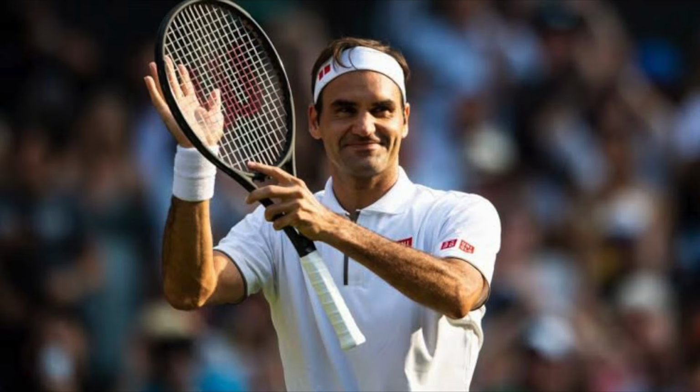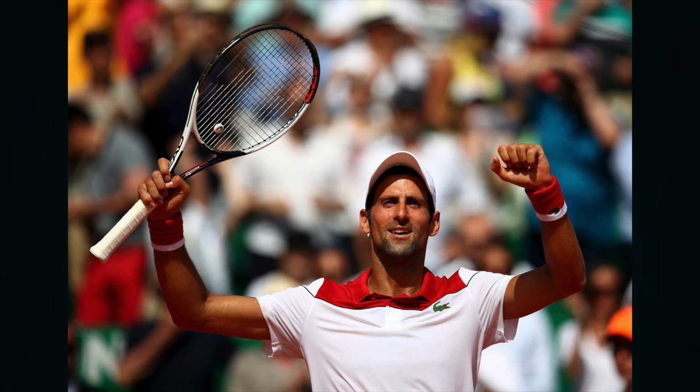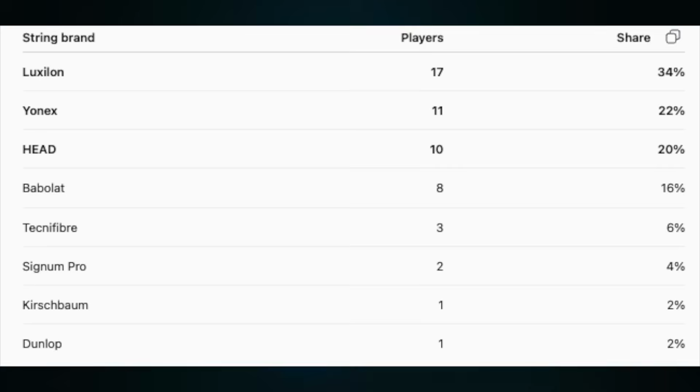We have 10 players of this bunch, so 20%, using Natural Gut in a hybrid. So that's an interesting number showing that Natural Gut is still going strong. The most popular string brands here, it's no shock to anyone. Luxilon, their connection with Wilson is strong. They're not owned by Wilson, but they have a partnership. And they have 17 players here by counting.